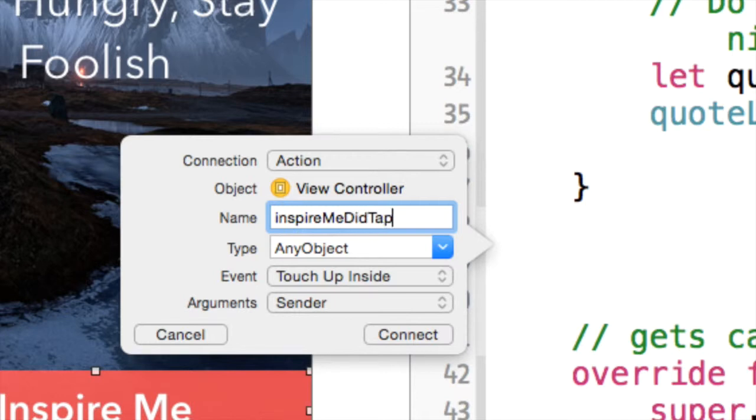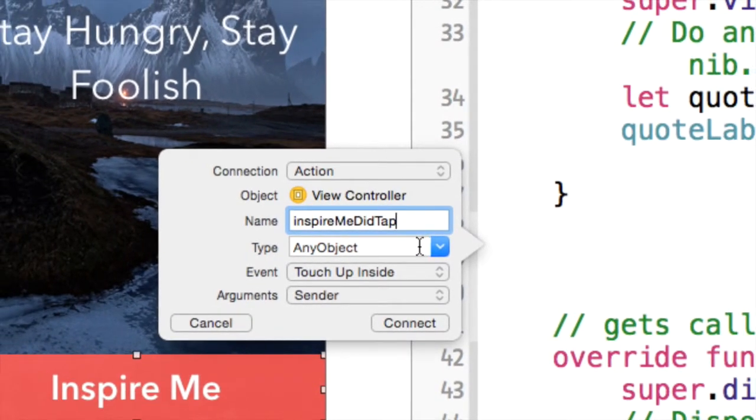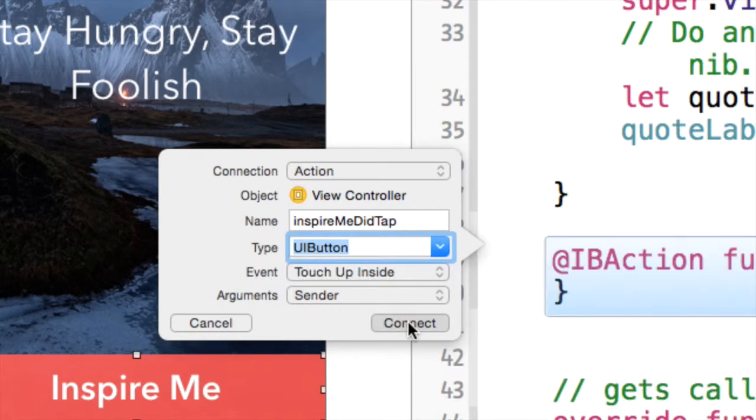Notice the naming convention here again. The inspire me part is what this button is about. It is to inspire me to create a new quote, and the other part of the name, did tap, is an action, because this connection is an action. The type of this connection, remember to choose UI button. Don't worry about the event and the arguments, and connect.